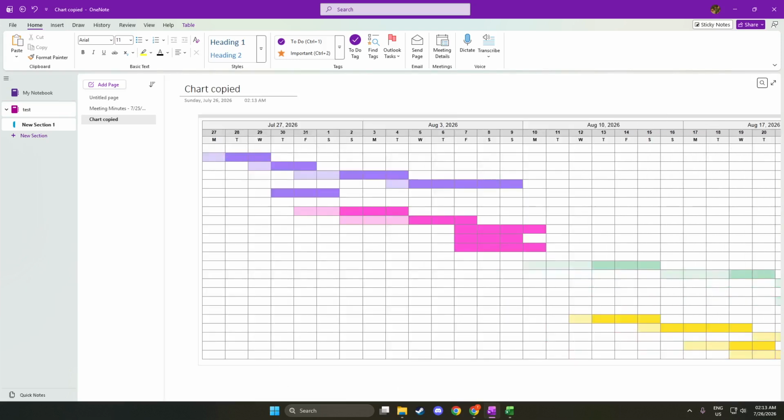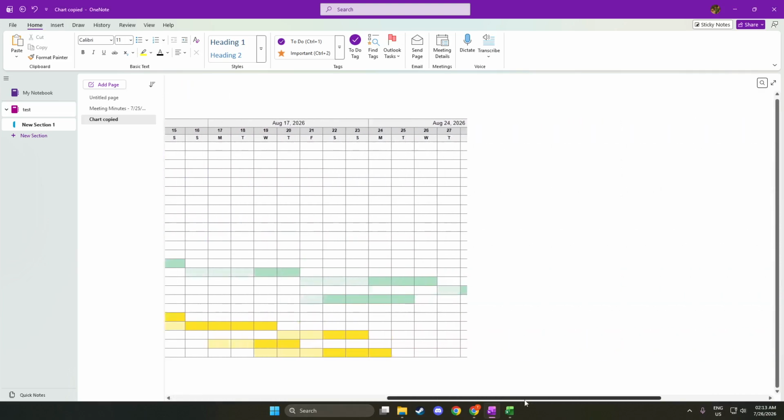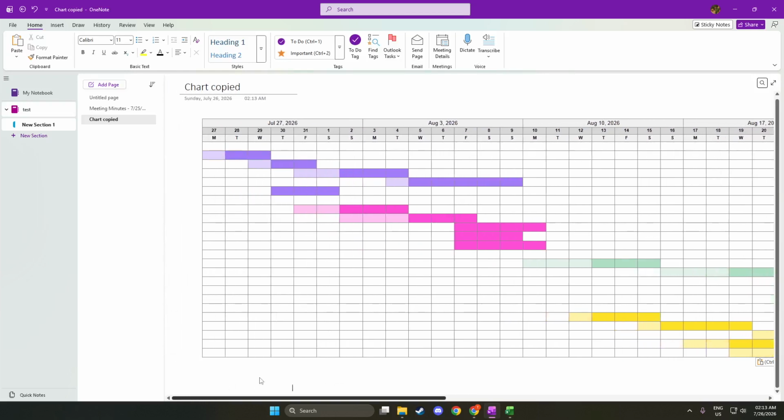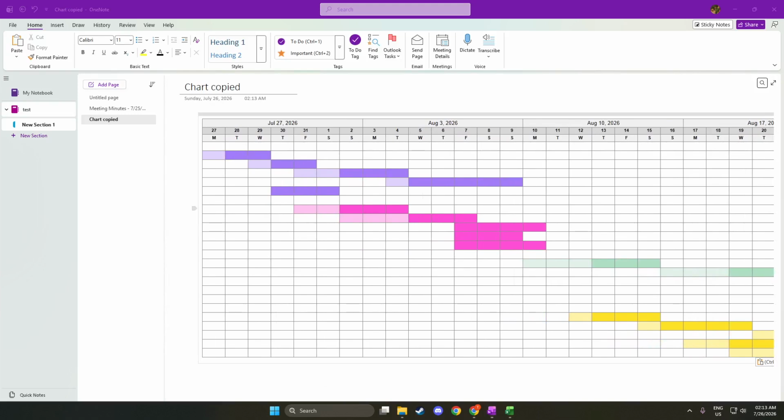Once you have pasted the chart, take a moment to review it. You can resize it by clicking and dragging the corners. This allows you to fit it perfectly within your page layout. Additionally, you can move it around by clicking and dragging the entire chart. This flexibility is beneficial because it enables you to customize your notes to suit your needs. You can also add text captions or annotations near the chart to provide more context for your viewers.